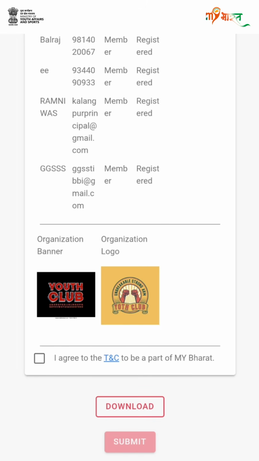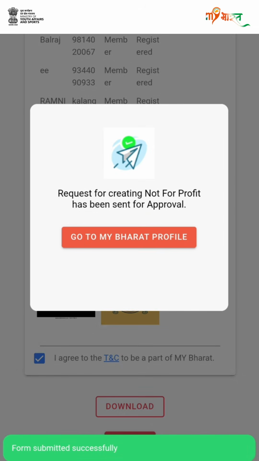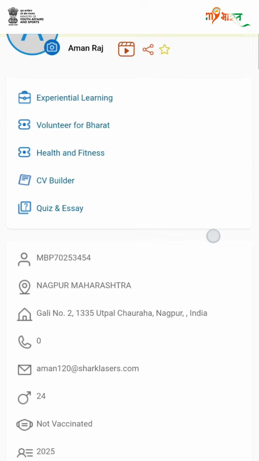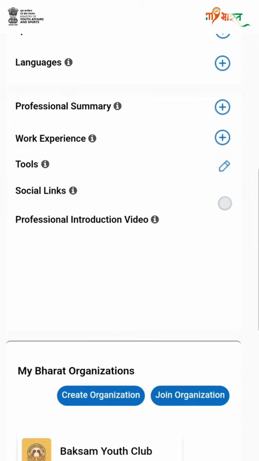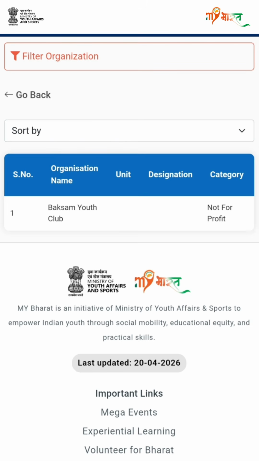Finally, accept the declaration and click on Submit. Your application will be successfully submitted. To check the status, visit the Organization section on the portal. Once approved, the status will be updated accordingly.